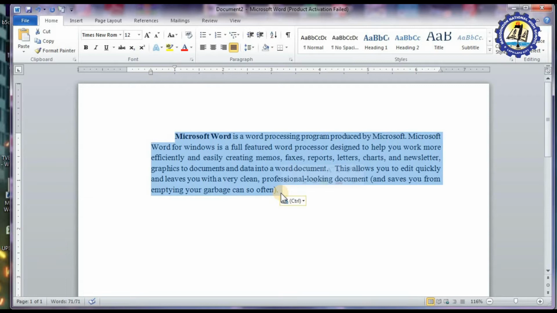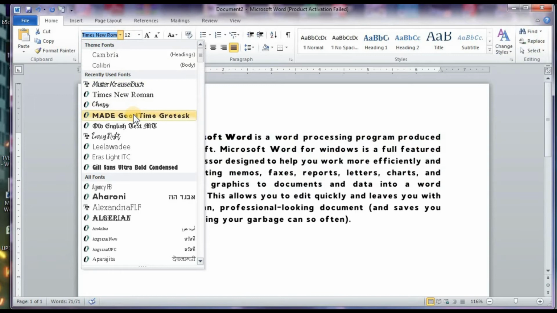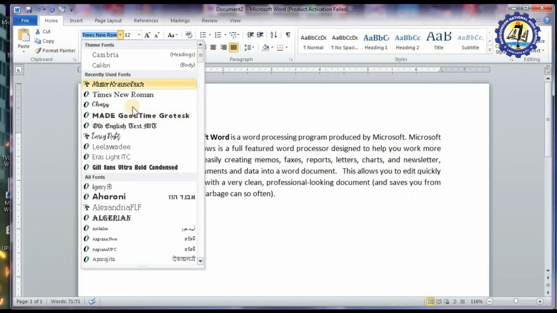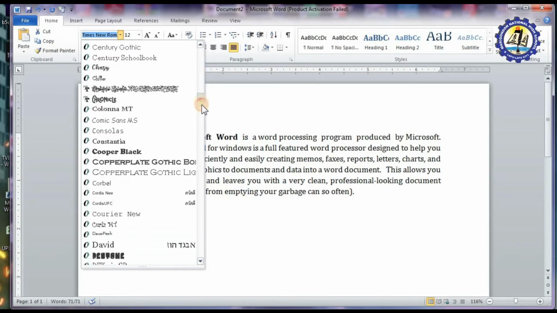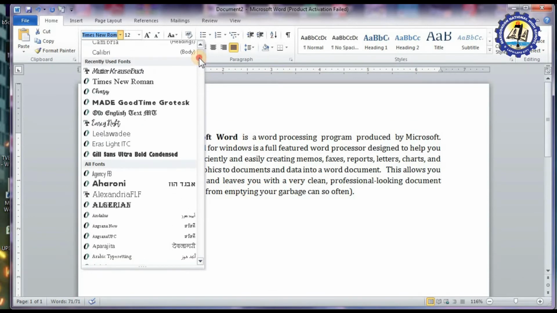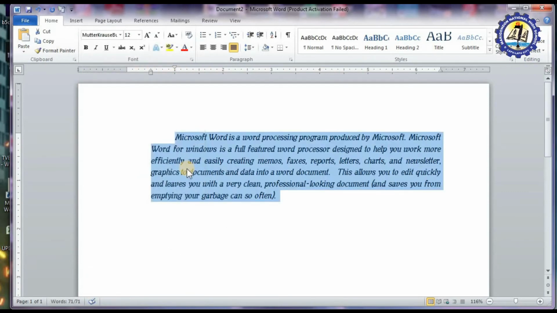Then after that, you choose commands under the different ribbon tabs, depending on which command you are going to use. For example, in the paragraph that you have highlighted, you are going to change the font style of the paragraph. Say you are going to make it Made Good Time Grotesque. Actually, I downloaded some of the font styles that I have here. So for example, here I'm going to change it into this font face. Automatically the paragraph is changed.